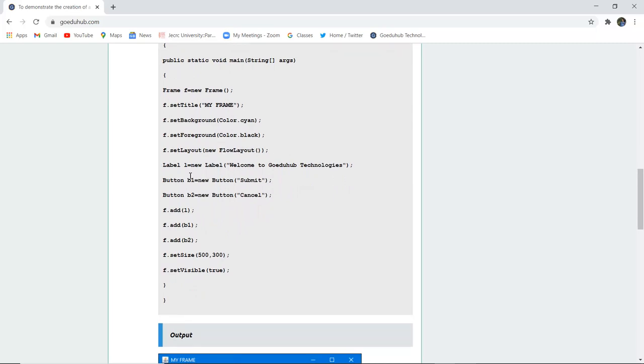A label is declared firstly, and the new Label, what is going to be displayed, is Welcome to GoEduHub Technology. So this will be displayed in the label. Similarly, there are two buttons included in the frame which we have created using Button, and the name of the button is b1, new Button, and what will be printed on the button, that is Submit button. Similarly, there is a Cancel button.